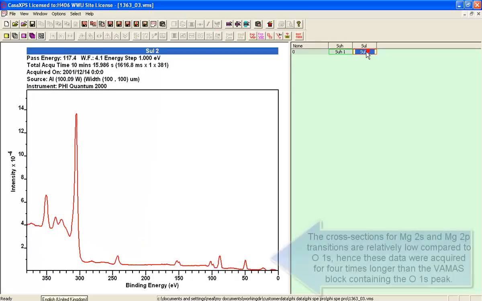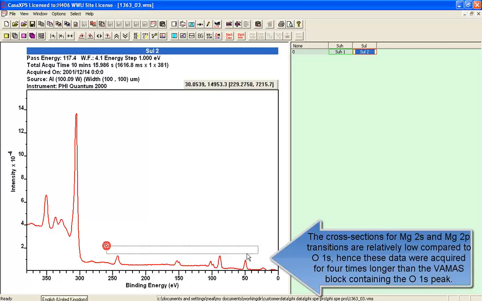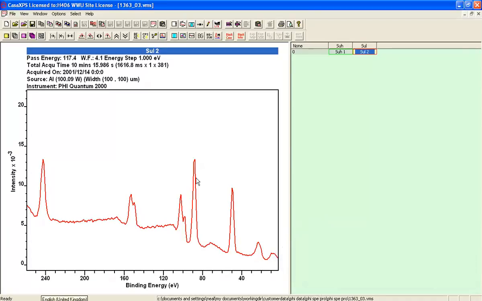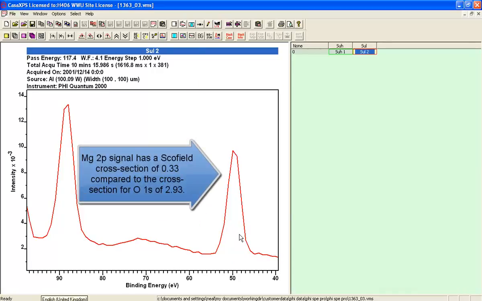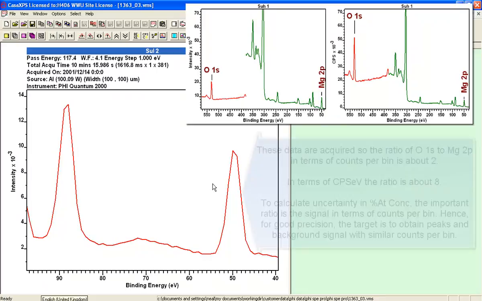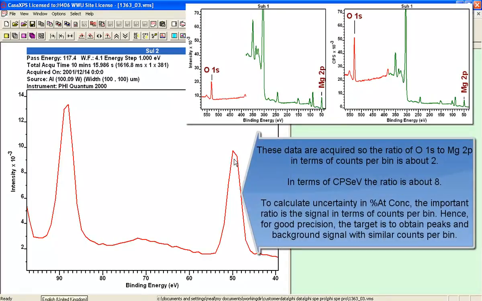However, when you look at the peaks of interest that are at high kinetic energy, the cross-sections and the response of the instrument are such that the signal to noise here, if we acquired for the same time as the oxygen 1s, would not be good and the precision would be impaired as a result. So if we were going to use this peak here, for example, to do a quantification, then we would want to have comparable signal to noise between the oxygen and this magnesium 2p peak.